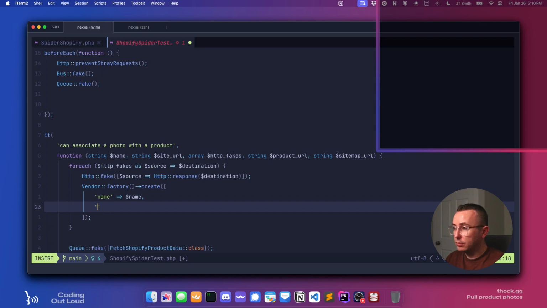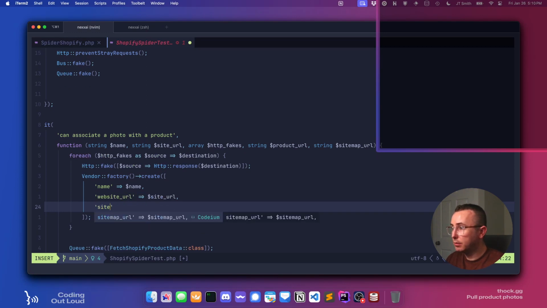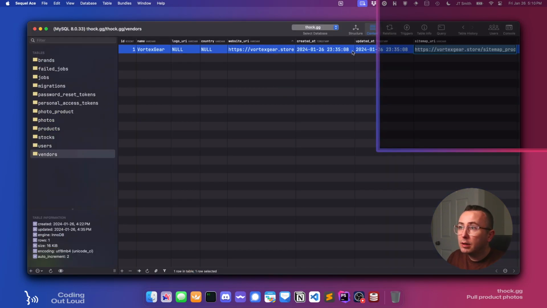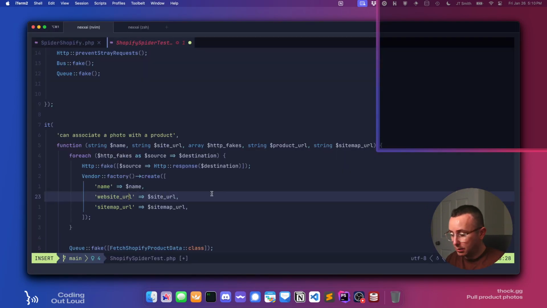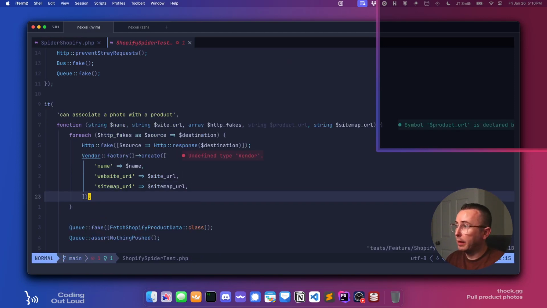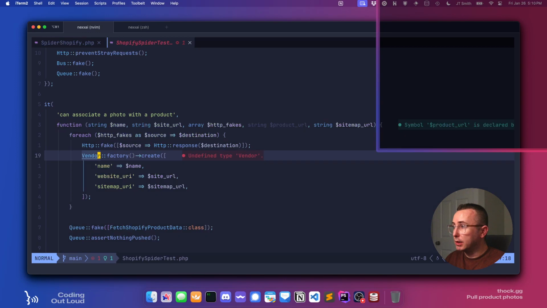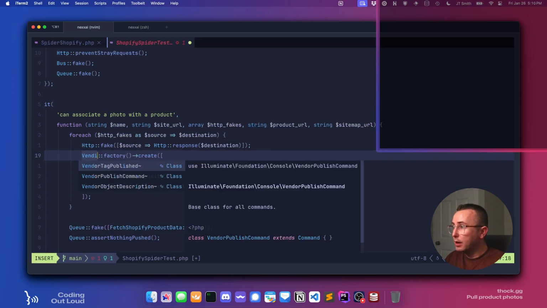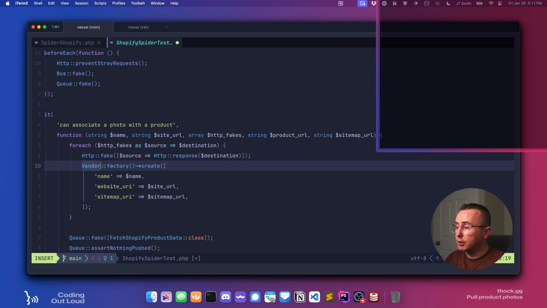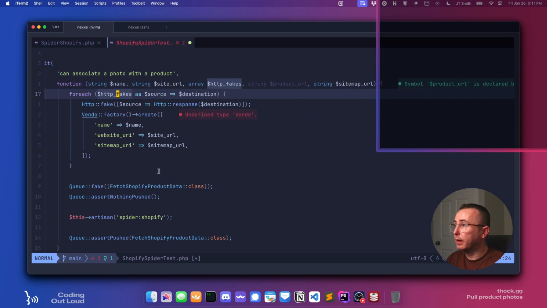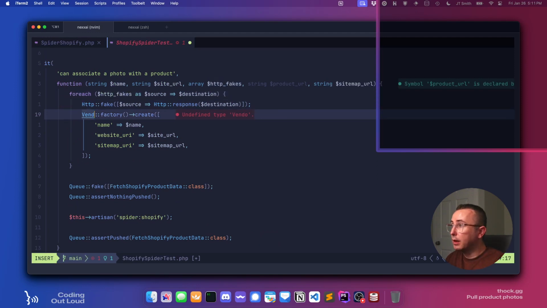The website URL is going to be the site URL. Okay. Yeah, because what was happening is, because there were no vendors, there was nothing in the... Oh my goodness. Okay, let's try this one more time. Vendor.